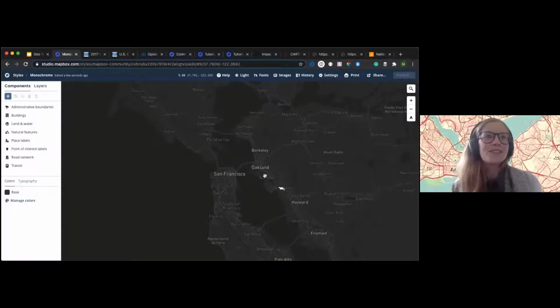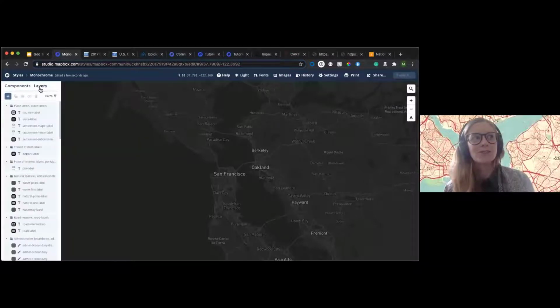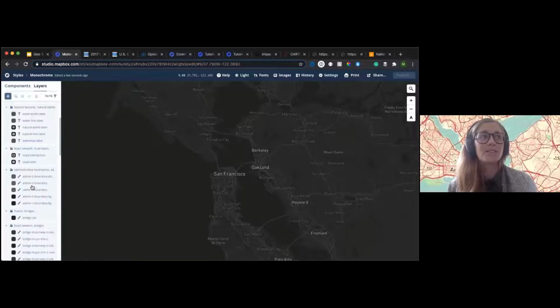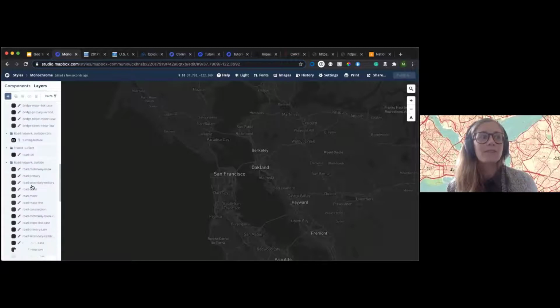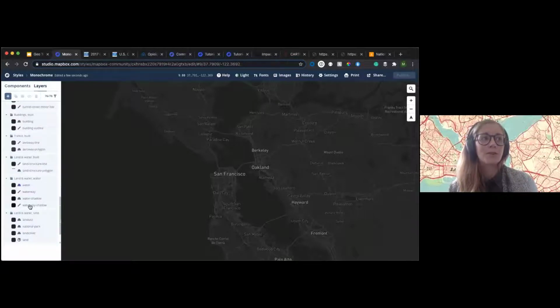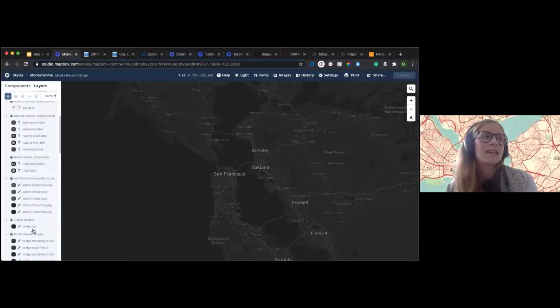So before we start adding data to this map, I just want to orient you to the tools a little bit. Over here, we have two things called components and layers. Layers should look really familiar to everybody. It's just the stack of layers that go on the map. When you start with a core style, these are all the layers that Mapbox actually provides for you. And there's a lot of data in here, and each of them are styled.